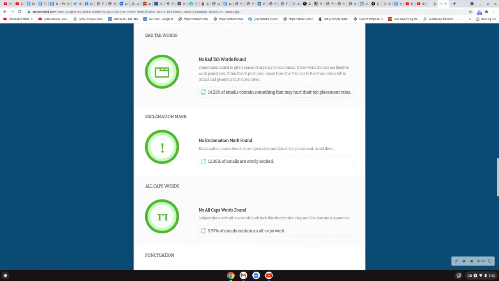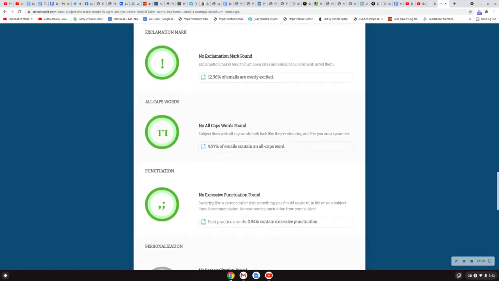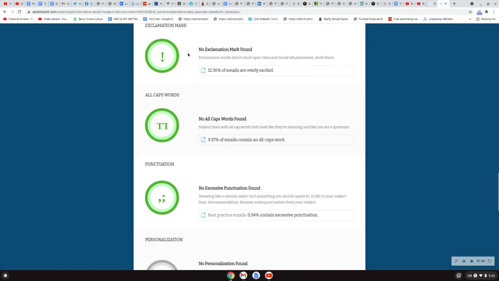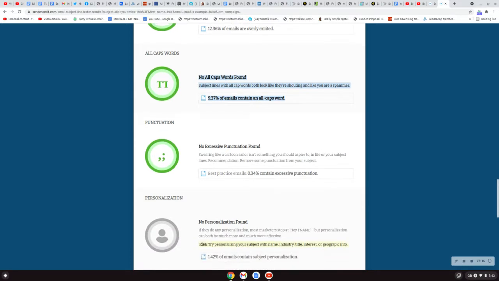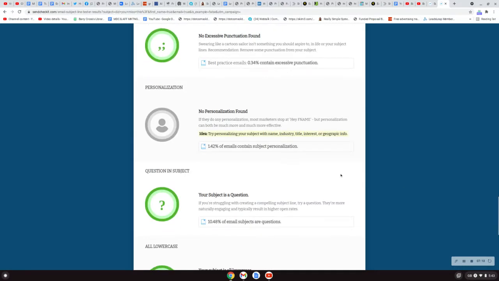Bad words. Every time you do an email, you don't have to read through all these. Just get an idea of what they're looking for, what they're not looking for, what not to use. Don't use exclamation marks. Don't use all caps. 10% of emails are all caps. And then all you need to do is look for the high score at the top and look for all the green here. There's no excessive punctuation there from me. This is good.